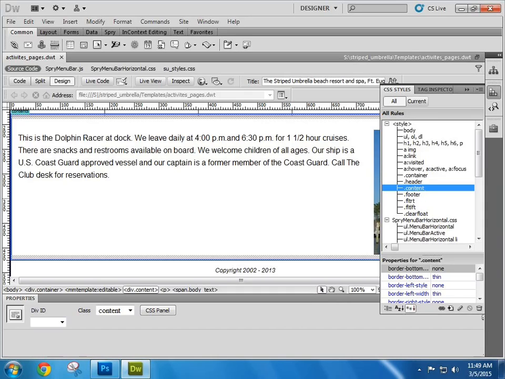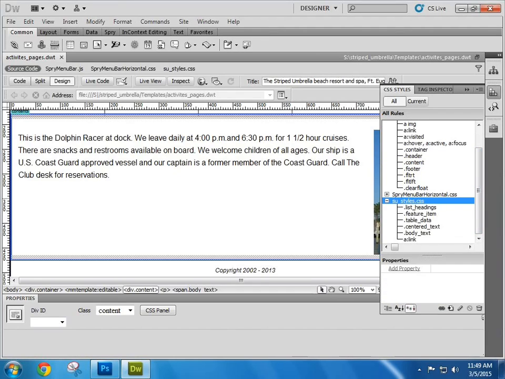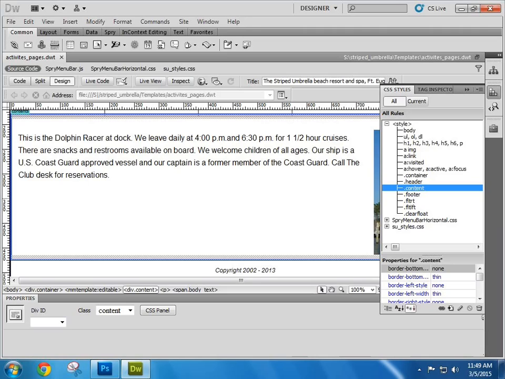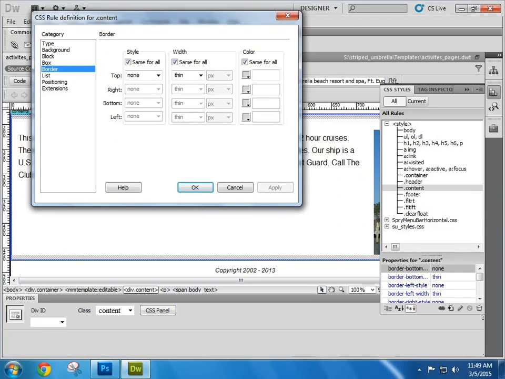This is an embedded style in this page. It's not coming from anywhere else. Let me make sure. It's not on my external style sheet, and it's obviously not in all the formatting rules that control the sprite menu bar. It's actually right here in the content rule embedded on the page. I'm going to edit this rule. And what are we going to change here?